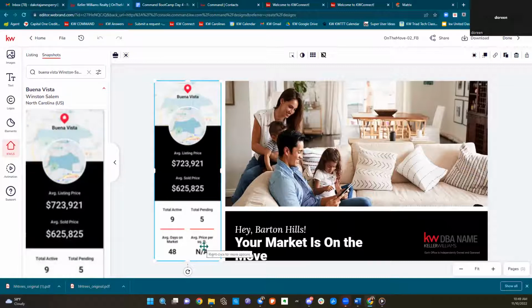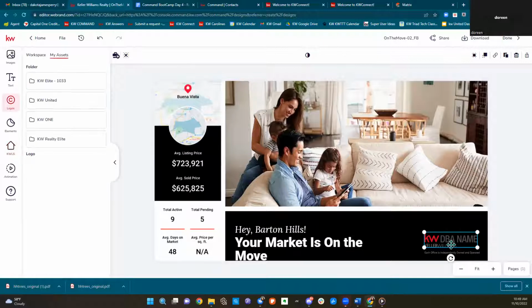But then average price per square foot is not showing up. And that more than likely is because Triad MLS is a range of square footage, so it's not giving us the square footage price. But you know, I digress. I like to show you guys that it does exist.